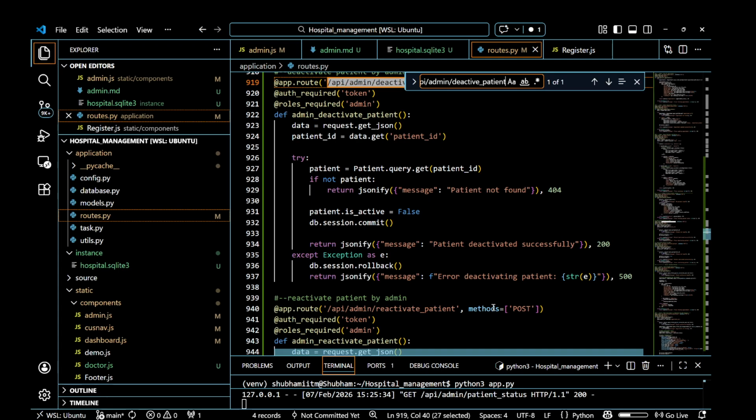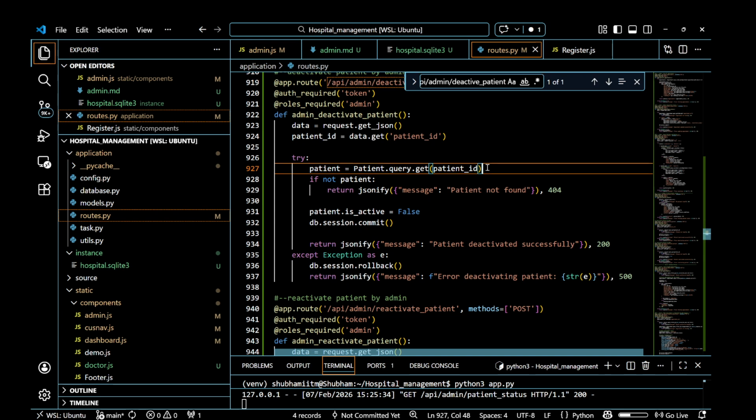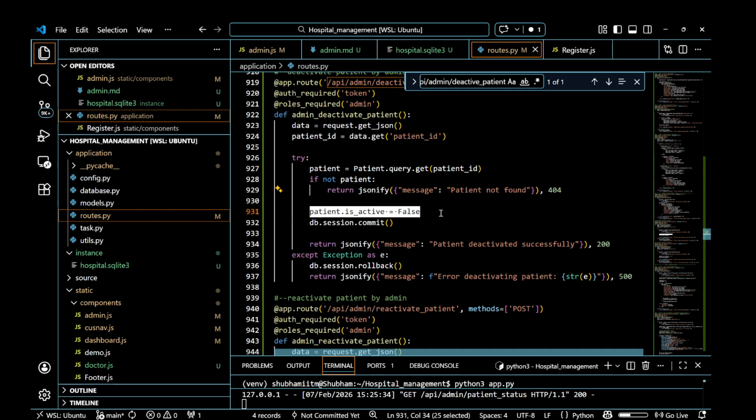931. Yeah, right. Have you got it, Pratap? Yeah, I'm seeing. 931 is his answer. What is your answer? Is it the same or different? Yeah, patient is active function is equal to false. So when we deactivate, we are just taking the ID of the patient, the unique ID, and just deactivating him, nothing else.